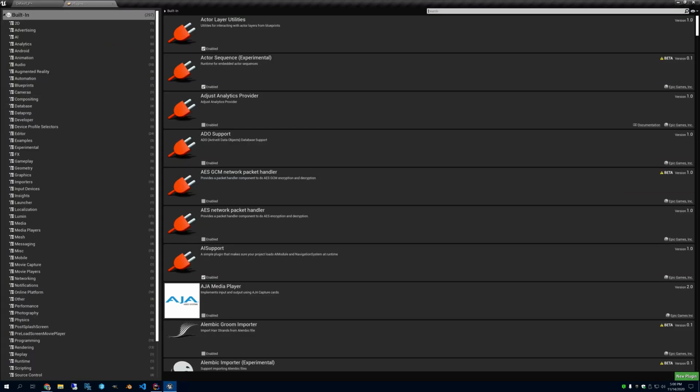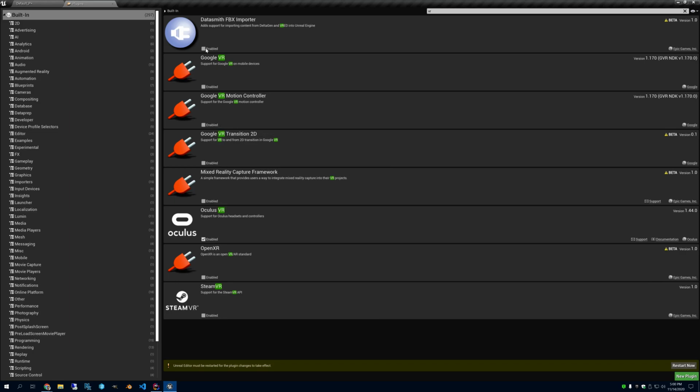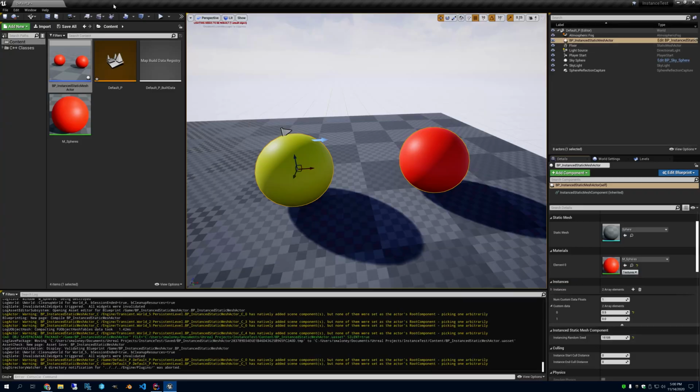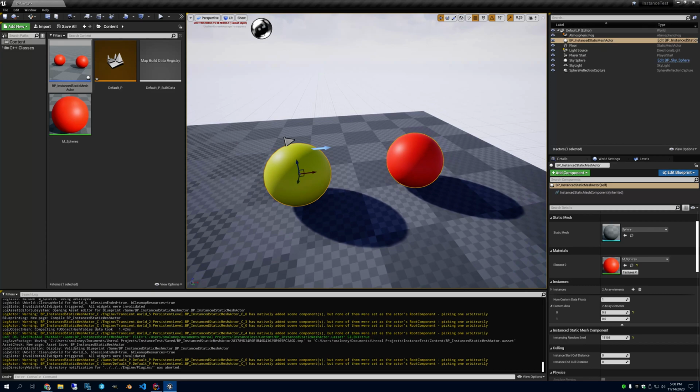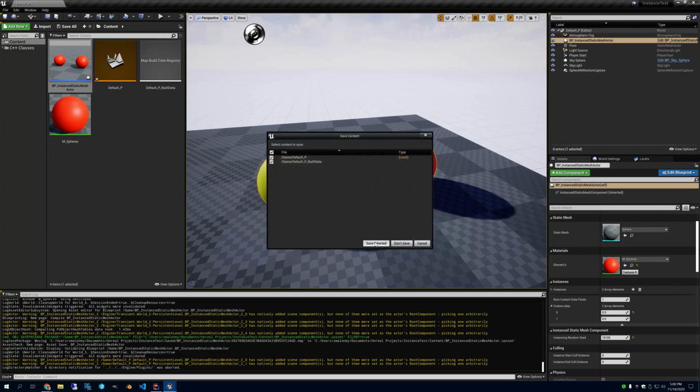And to verify that this is working, I'm going to turn off the VR plugins real quick so that that quits starting up. I'm going to install RenderDoc as well so that we can verify this shortly. Okay, so I'm going to close this, save.